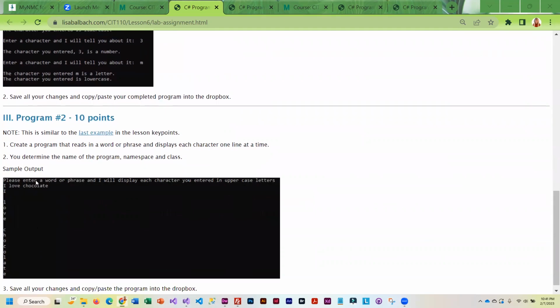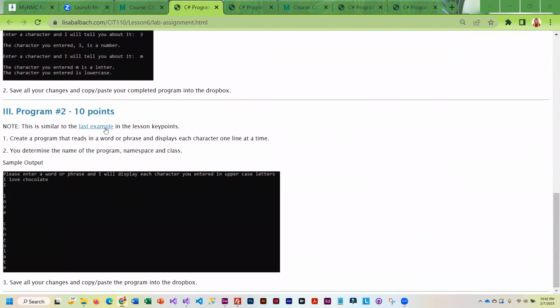And let's see, our next program, this is similar to the last example. You're going to create a program that reads in a word or a phrase and displays each character 1 line at a time. And you determine the name of the program, namespace, and class. So here is an example. And you're going to save your changes, copy and paste that program into the Dropbox.